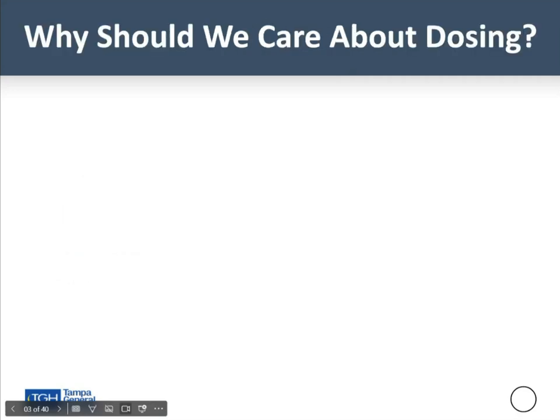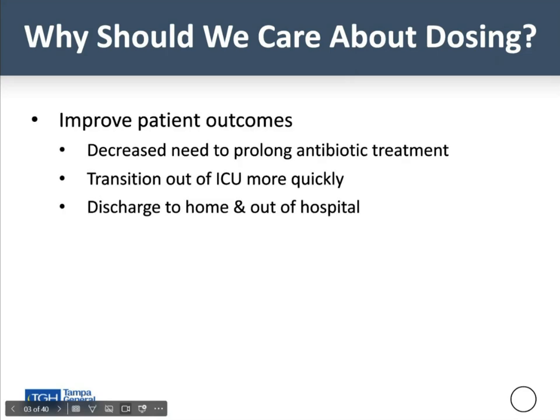All right, so why should we all care about dosing, not just your pharmacist? We want to improve patient outcomes. So if we're dosing these drugs appropriately from the start, we should decrease the need to prolong therapy. If we're dosing inappropriately upfront, that might cause us to need to extend our treatment duration because patients aren't responding as quickly as we may want them to. Hopefully we can get them out of the ICU to the floor and then out of the hospital faster. And the sooner we get them out of the hospital, hopefully to their home, their outcomes should improve as well.